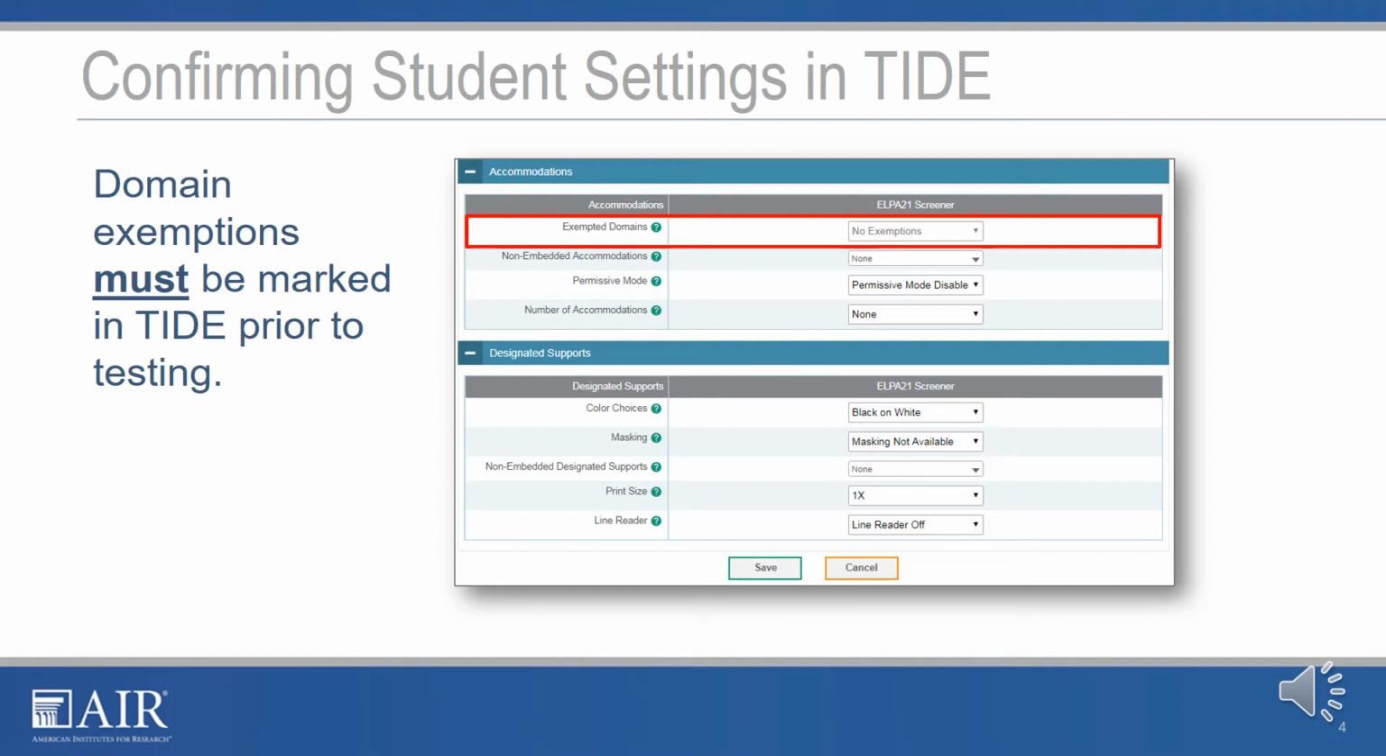Note, students with one or more domain exemptions programmed in TIDE will be automatically administered both Steps 2 and 3 of the online screener. Completing Steps 2 and 3 will be explained later in this presentation.